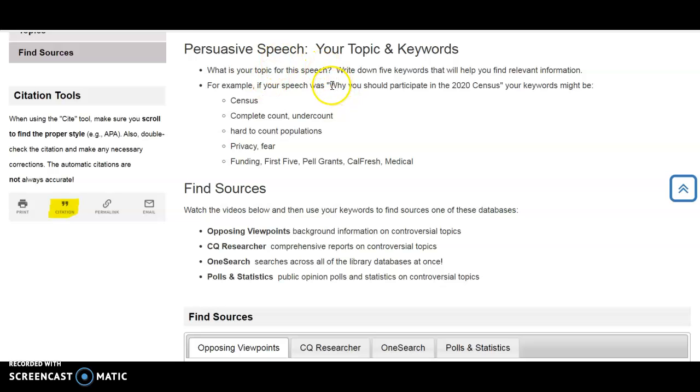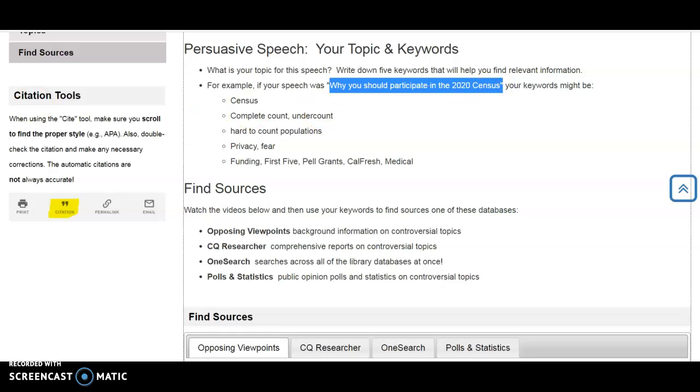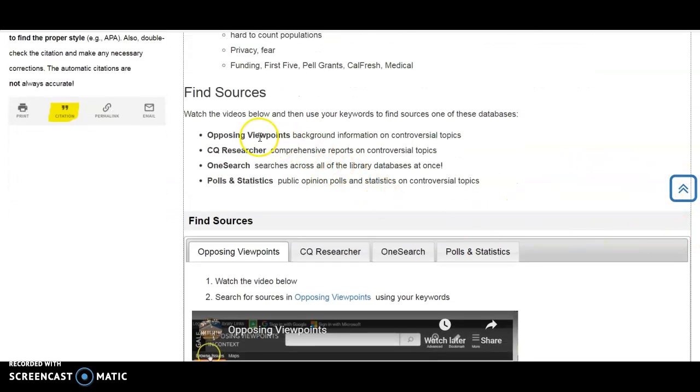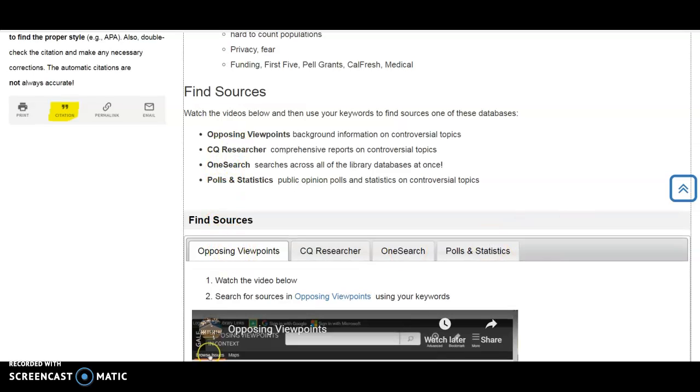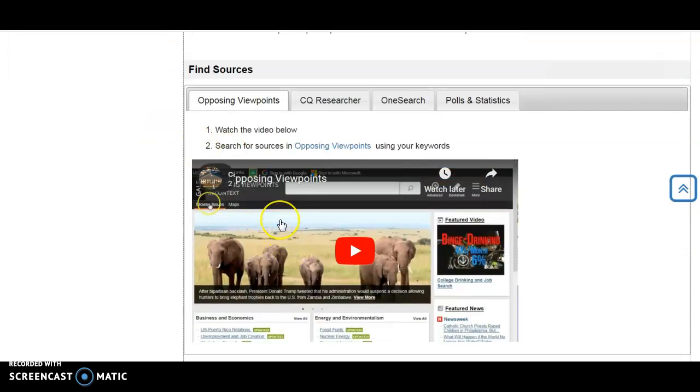So again, if I was going to use this same topic, why you should participate in the 2020 census, some keywords I might use are here on this list that I might use to search for information. And I'm going to go down to one or more of these library databases and do some more searching. So I already mentioned Opposing Viewpoints. Down here you have links to each of the databases, as well as a short tutorial that kind of goes over how to search, how to email sources, how to cite sources.